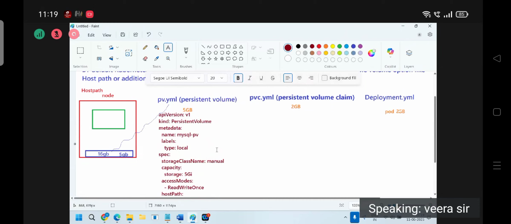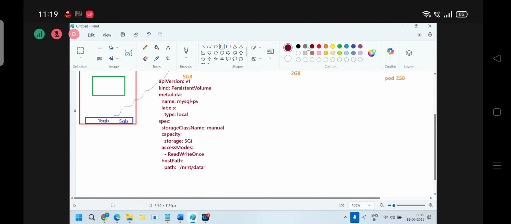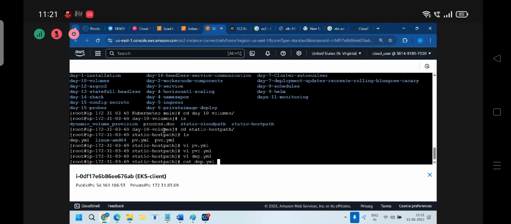Next I'm creating a PV. This 5 GB volume is taken from where? From here only. Clear now? Okay. So this pod is ready. For example, this pod is created here only again.